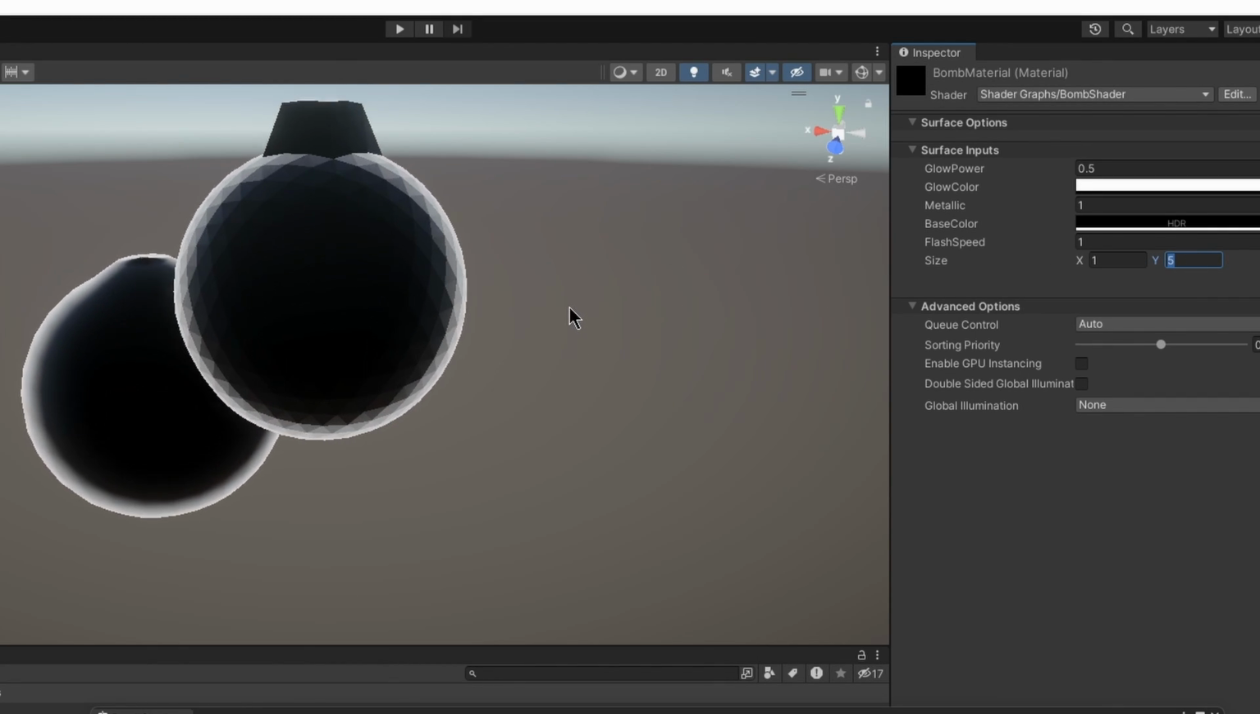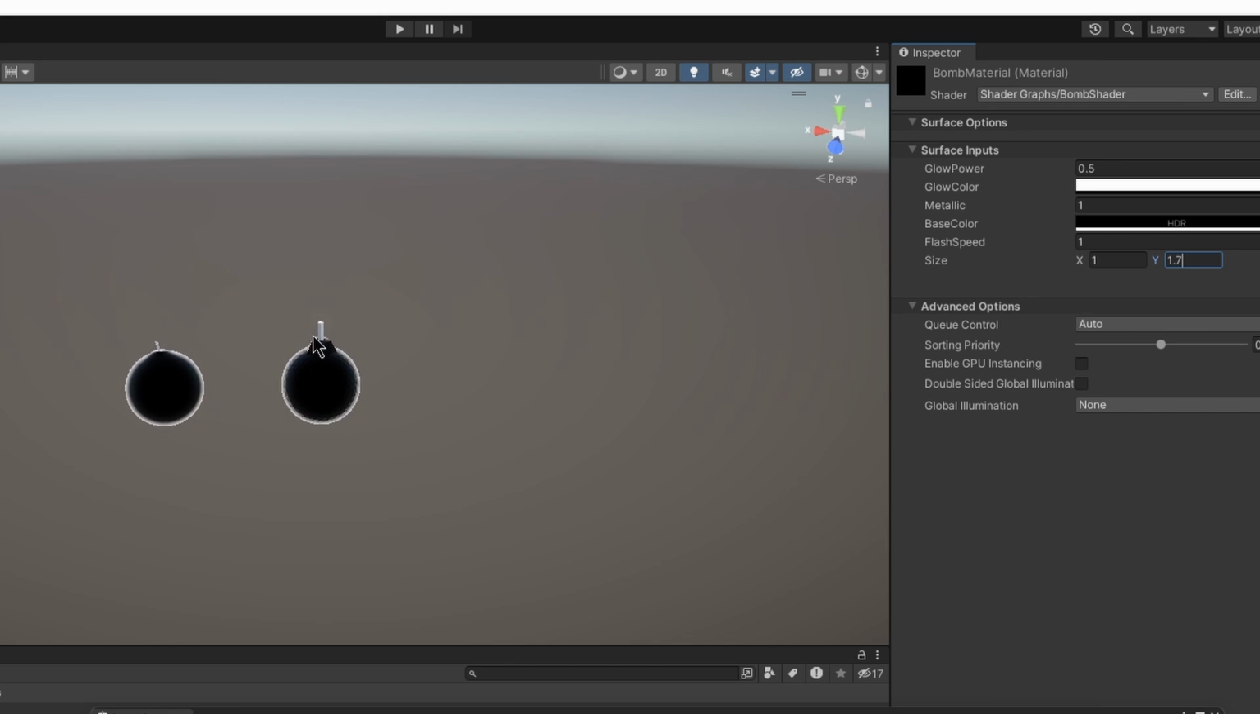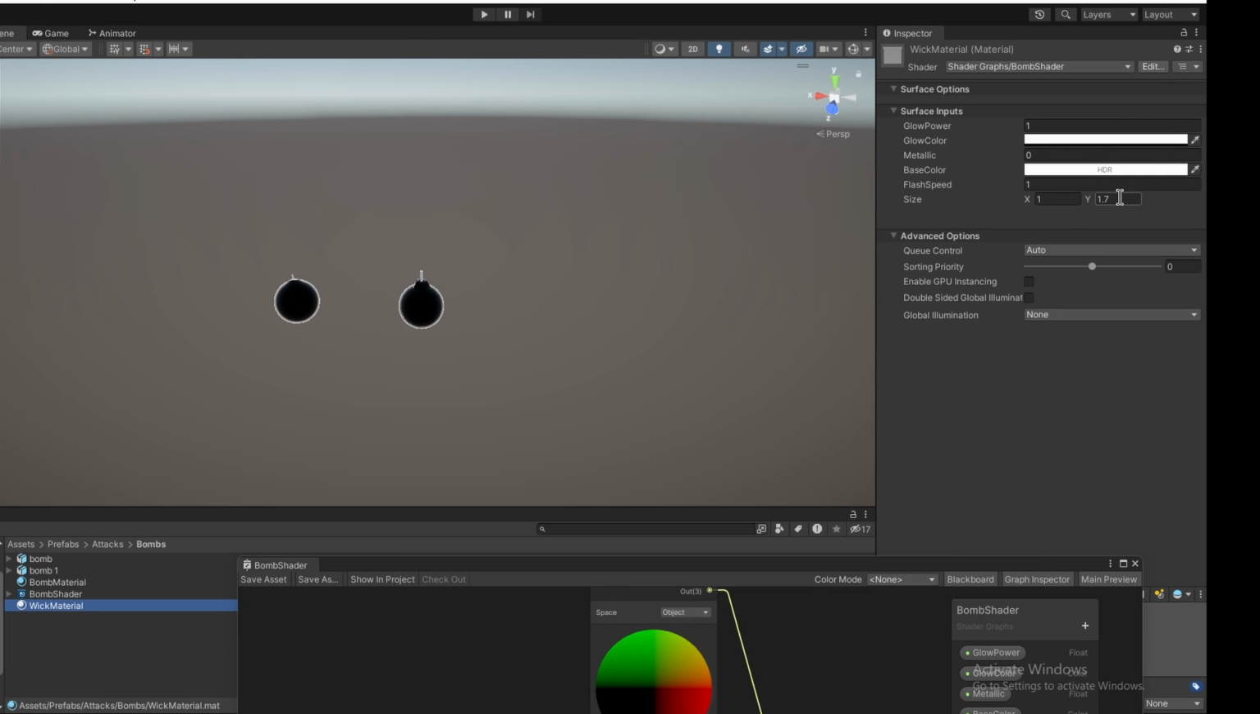Now you have to apply this to the wick as well. So let's put it back to 1.7. The wick is defaulting to 1.7 as well. This is why we're adding this material to the wick as well, because it needs to grow and shrink with the bomb as well. If only the bomb grows, like if you change these numbers, they kind of need to be connected, right? Like they should be the same. So this is how we can make it grow and shrink.